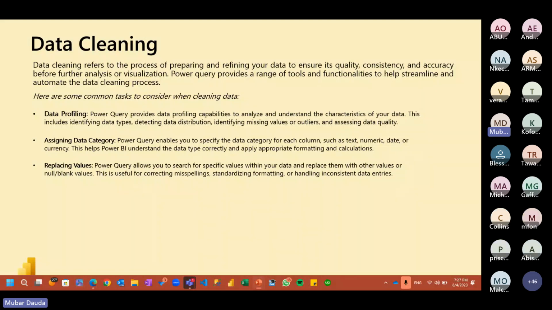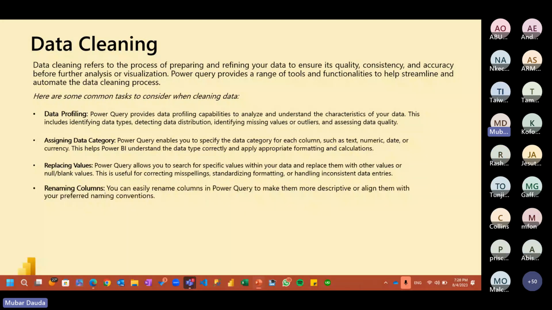Renaming columns. Renaming columns is very easy, and it makes things clearer for anybody that wants to collaborate with you, or even for you, or any of your stakeholders you want to present to.